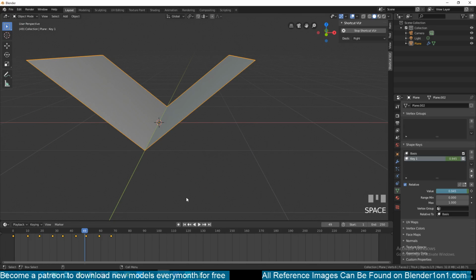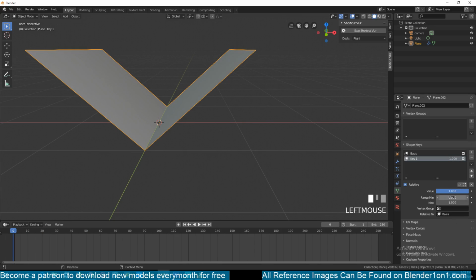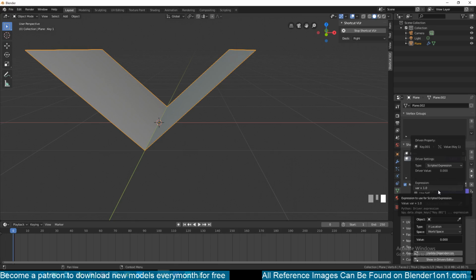But there's an easier way to do this, and that is using drivers. So let me just delete all the keyframes here, and if you right click any value that can be animated, you can add a driver to it. This is just adding a programming expression to tell Blender how to animate your object using the expression. So you can try, let's say, frame times 10.